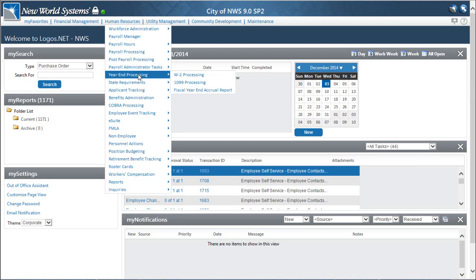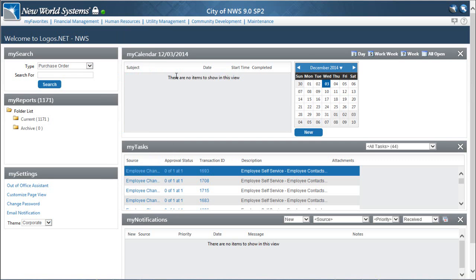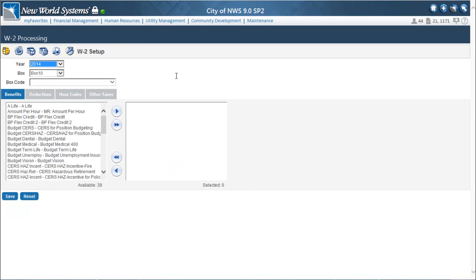Human Resources, year-end processing, W-2 processing. Let's begin with the W-2 setup. This is where you set up how information pulls into the different boxes on the W-2. First, verify that your tax year is correct.